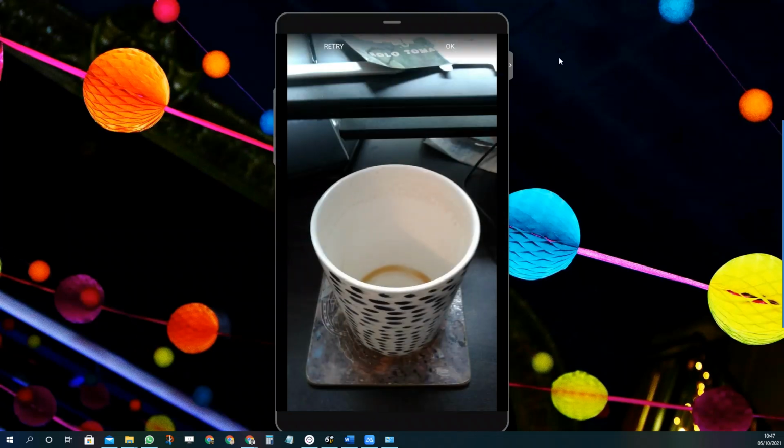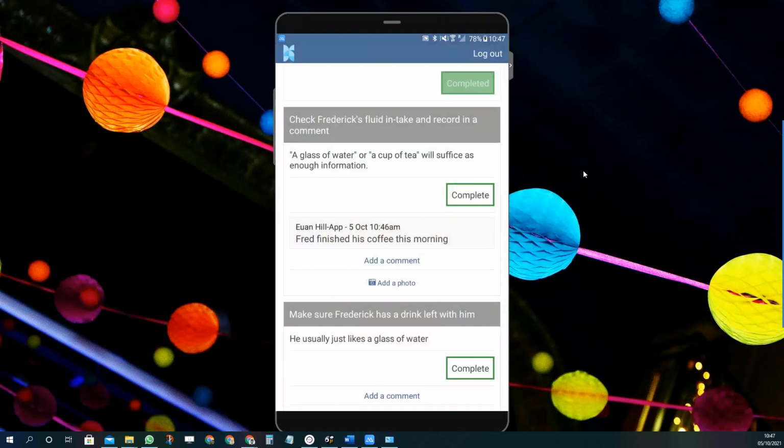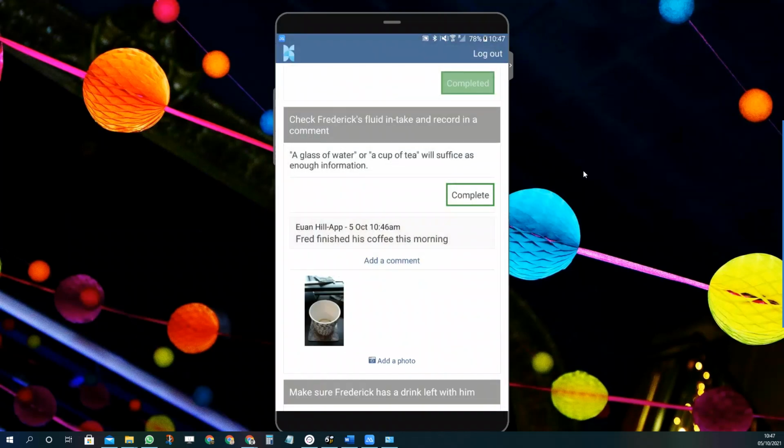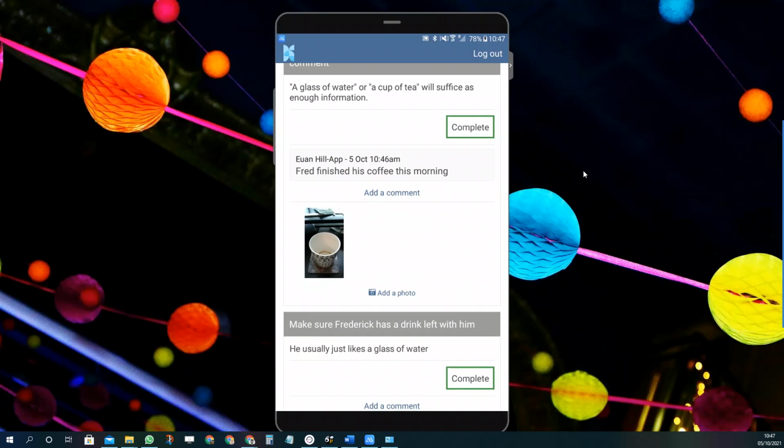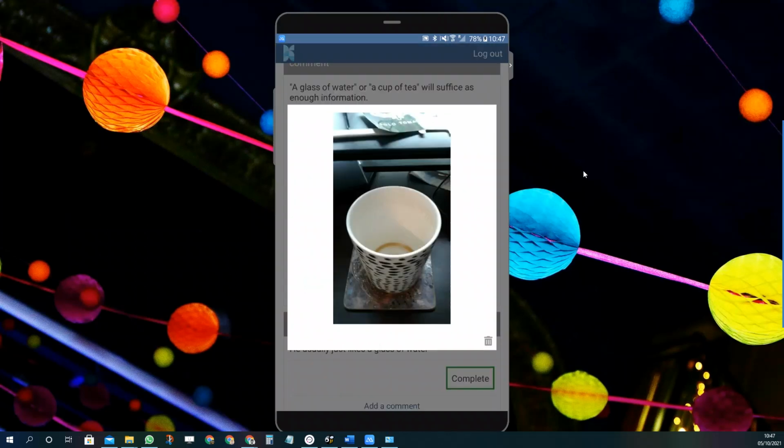So I just tap the camera button. It'll ask me if I'm happy with this, so I can retry if I want to take the picture again, or I can just click OK if I'm happy with it, which I am in this case. So I'm going to tap OK in the top corner there, and then we'll just see a little preview of that as well. We can tap on it again to show us a bigger version, so we can remind ourselves of what the picture looks like.